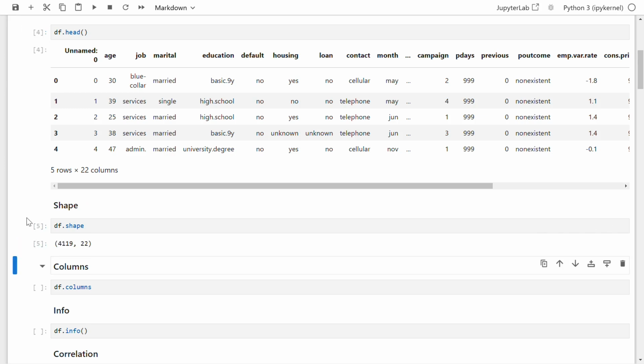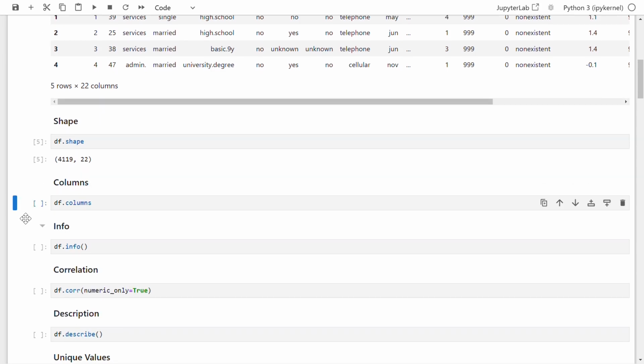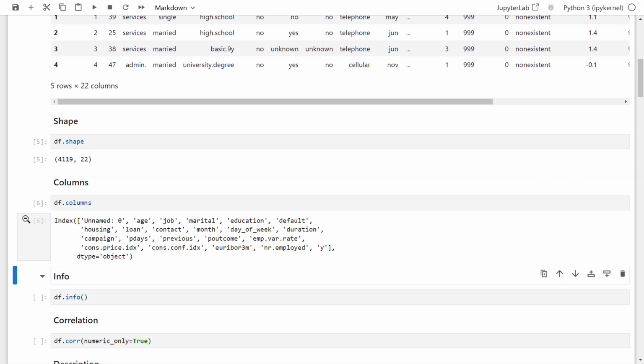Next property is shape. So we have 4119 samples and 22 features, and let's check what the columns of it are. So we have Unnamed: 0, that is the index column, and we will remove it.